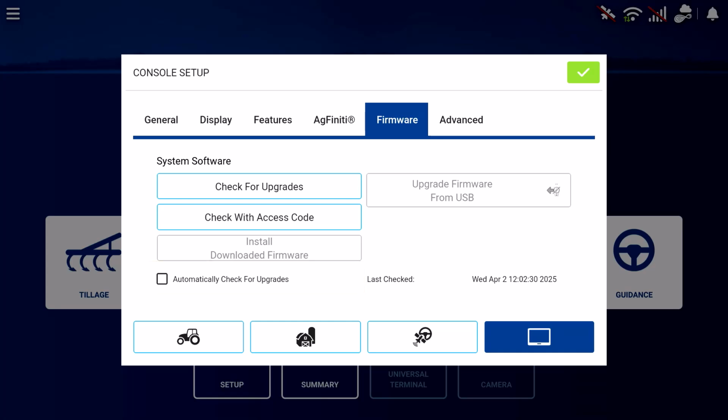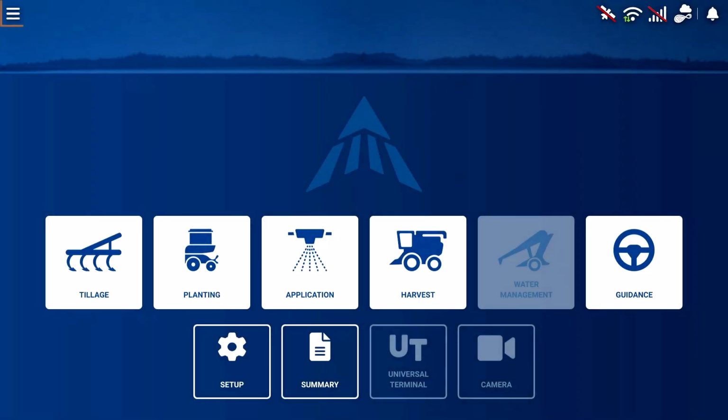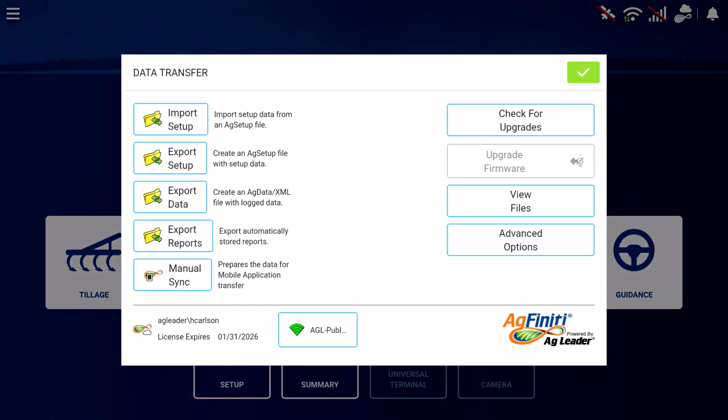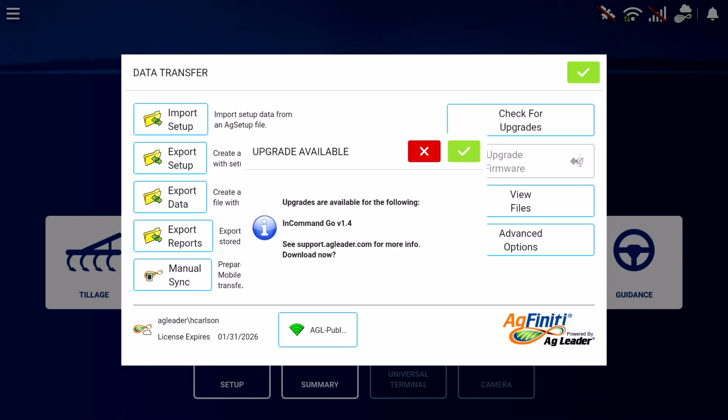Option 2 is to manually check for updates. Tap Menu in the upper left corner and then tap Data Transfer. Verify you are connected to a Wi-Fi network and logged into Agfinity. Tap Check for Upgrades. The display will show any available upgrades for your display.